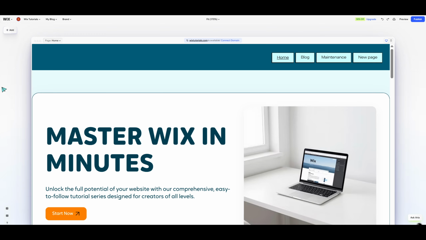To get started, go to your site editor in Wix. Make sure you're on the page where you want to update the menu appearance. Once you're inside the editor, look directly at your menu on the page and click on it. Selecting the menu is important because it brings up the editing options specifically for that menu element.